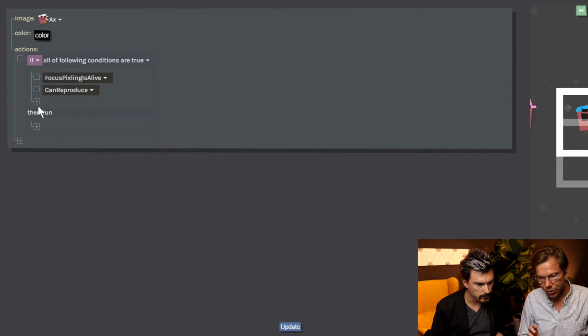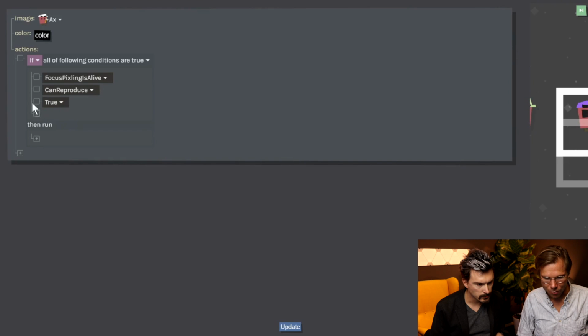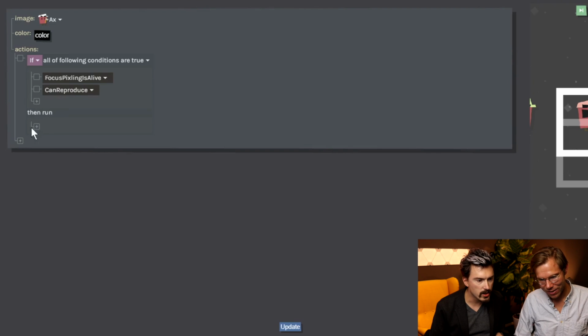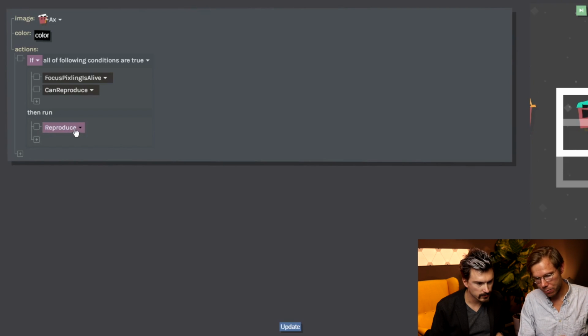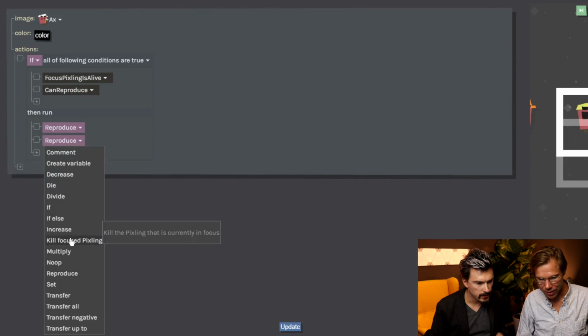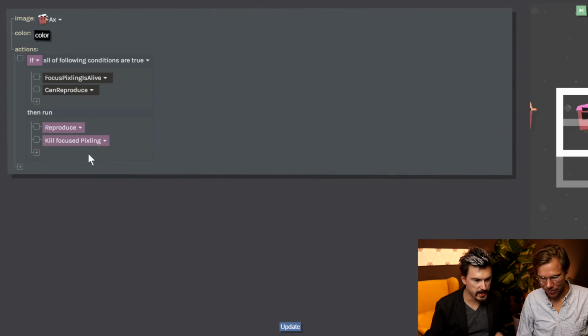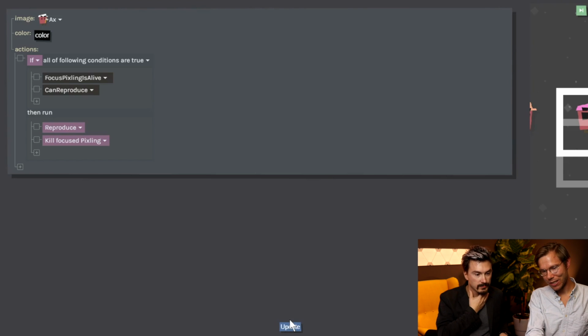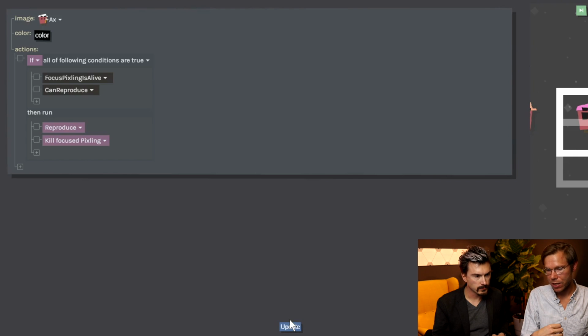And then we're going to add two actions to this. Delete this one, and then at the "then run", we want to keep reproduce. And then one more, and this one is going to be the kill focused pixeling. So it basically poops out a new pixeling and then kills one. That's correct. Essentially, just like animals do in nature. Essentially, if they're in a position to kill someone, and if they can reproduce, they will kill that guy and then reproduce, creating a new copy of themselves.